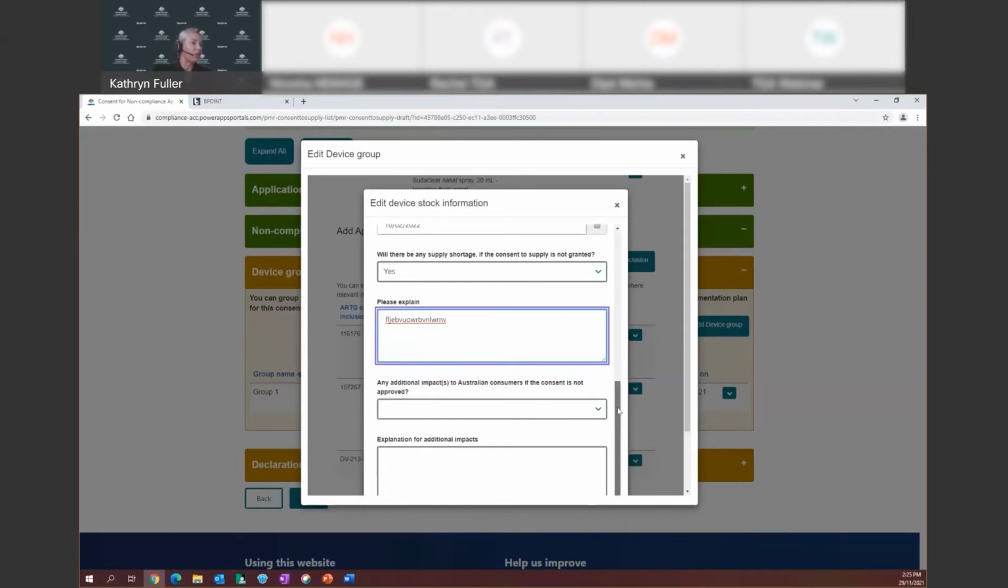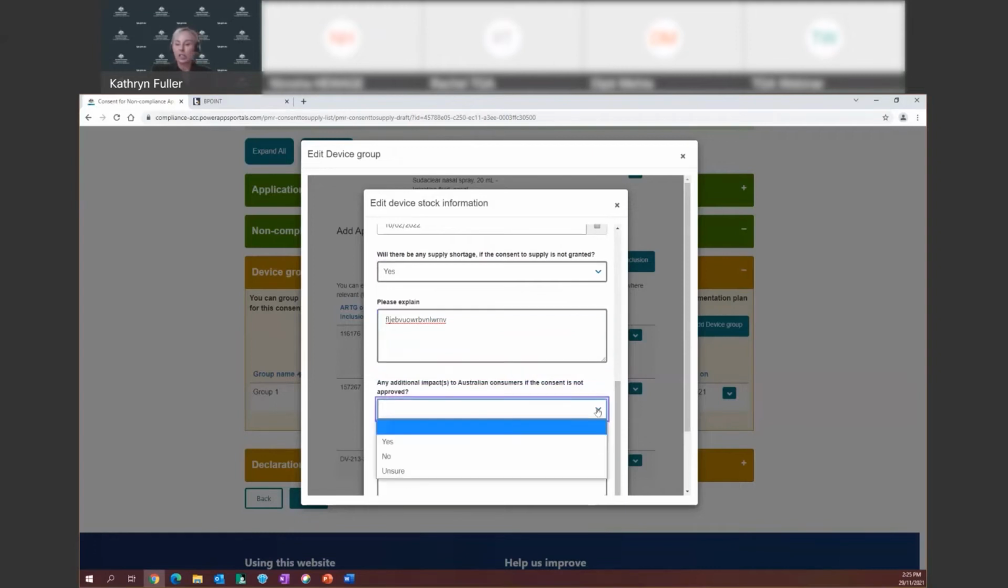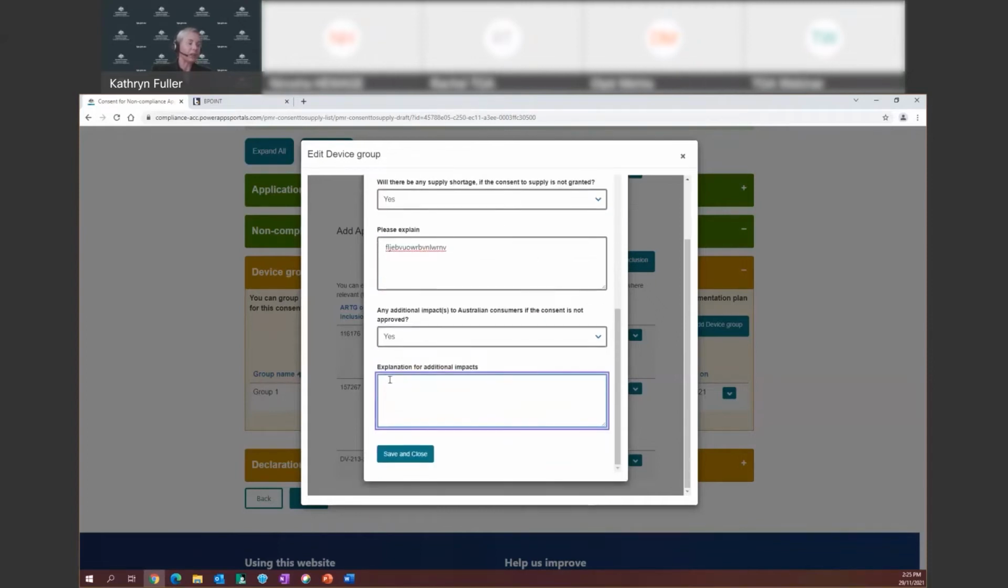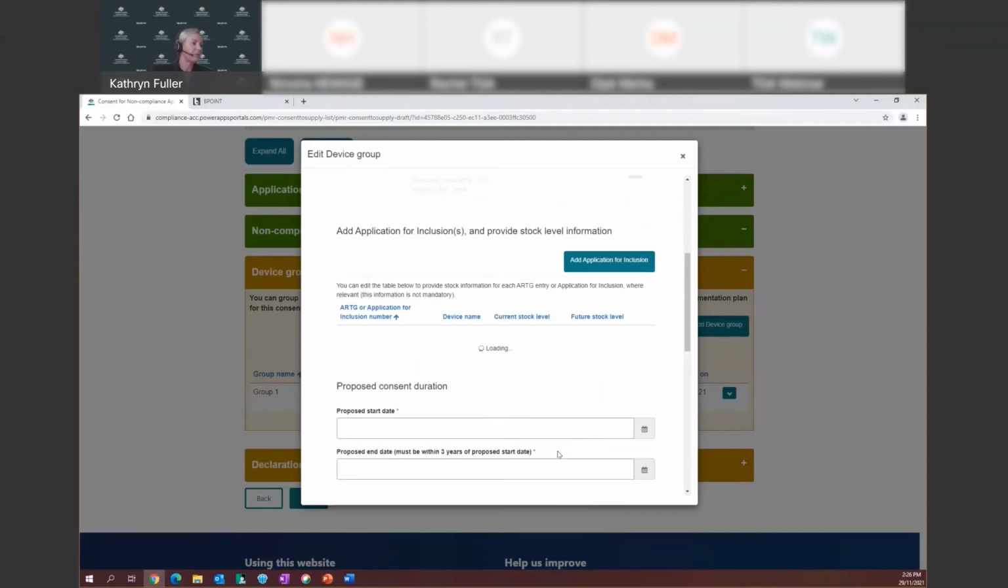There are a couple more questions. One is around the additional impact to Australian consumers if the consent is not approved. You might like to provide this information as an additional reasoning for your consent application. You can choose yes, no, unsure. Like the question above, if you choose yes or unsure, a box will be provided for you to provide your explanation. Once you've filled in this information, you just press save and close.